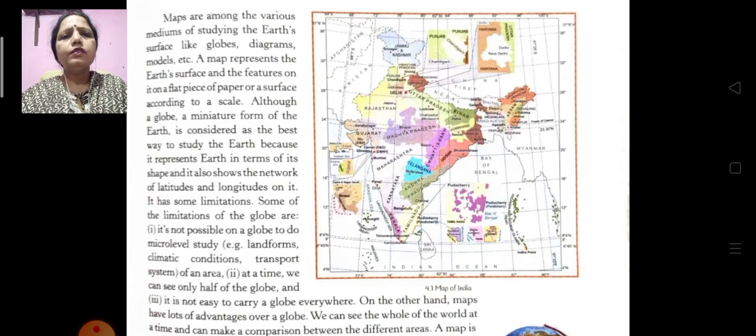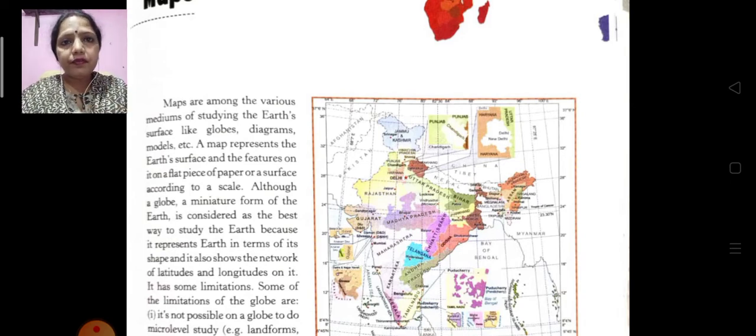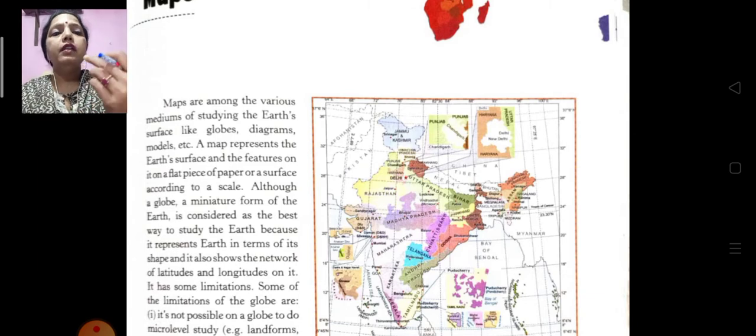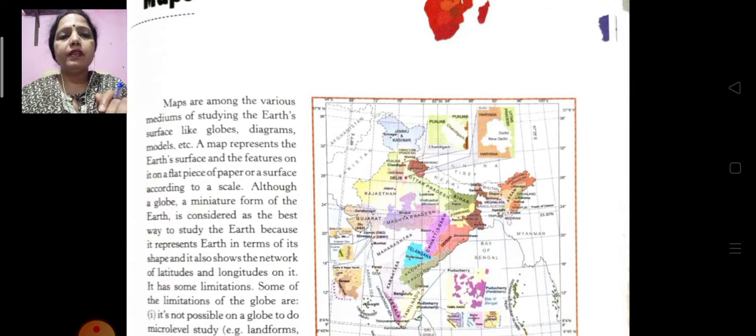Okay, so now we will know about the different features and different benefits of map. Maps are among the various mediums of studying the earth surface like globes, diagrams, models, etc. A map represents the earth surface and the features on it on a flat piece of paper or a surface according to scale. Although a globe, a miniature form, is one of the best ways to study the earth because it represents the earth in terms of its shape and it also shows the network of latitudes and longitudes on it.